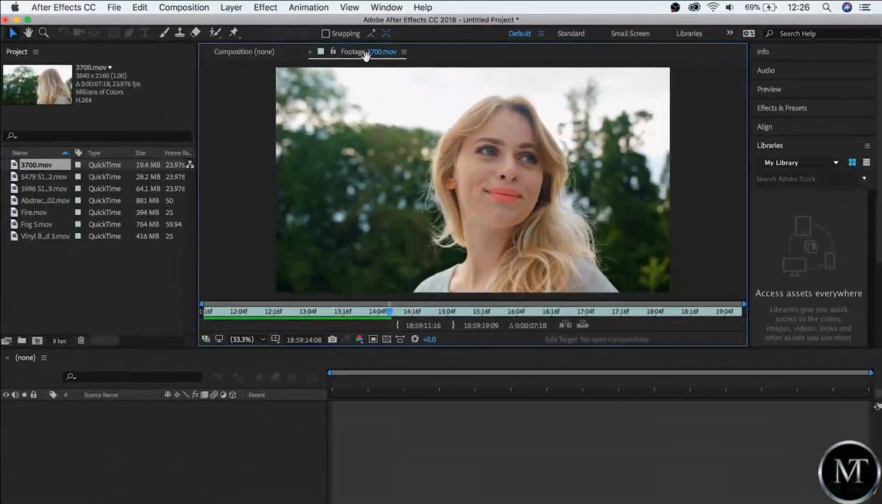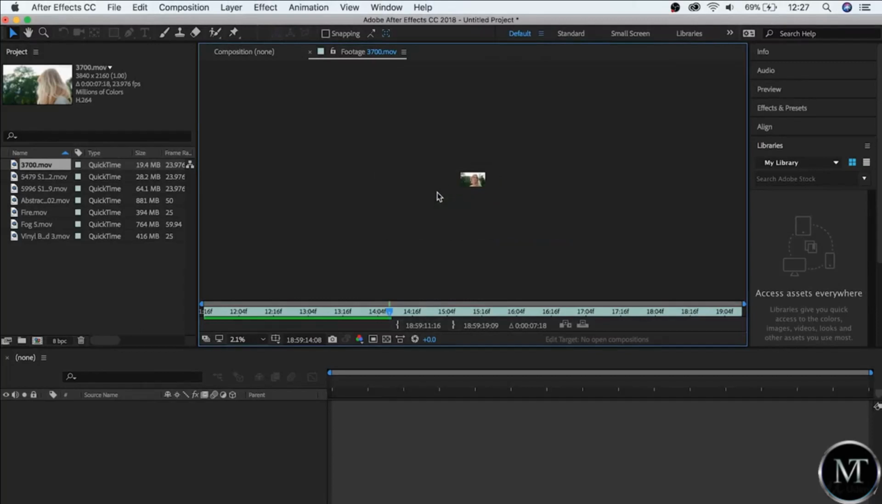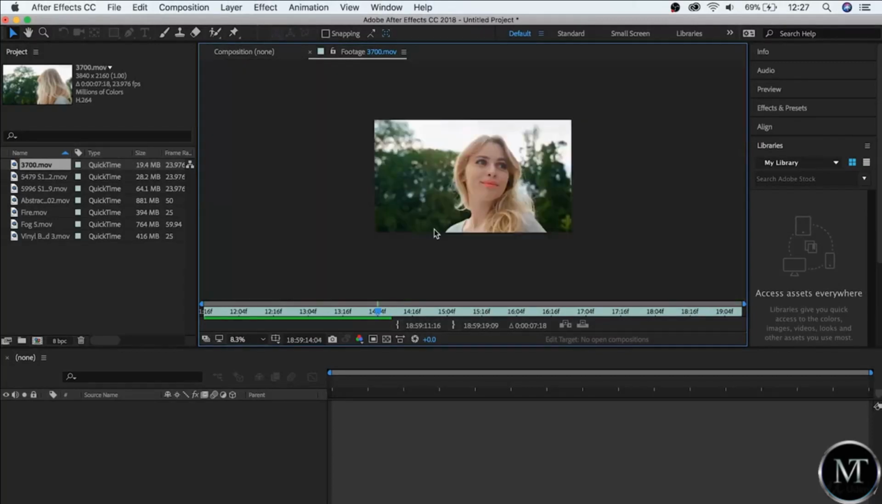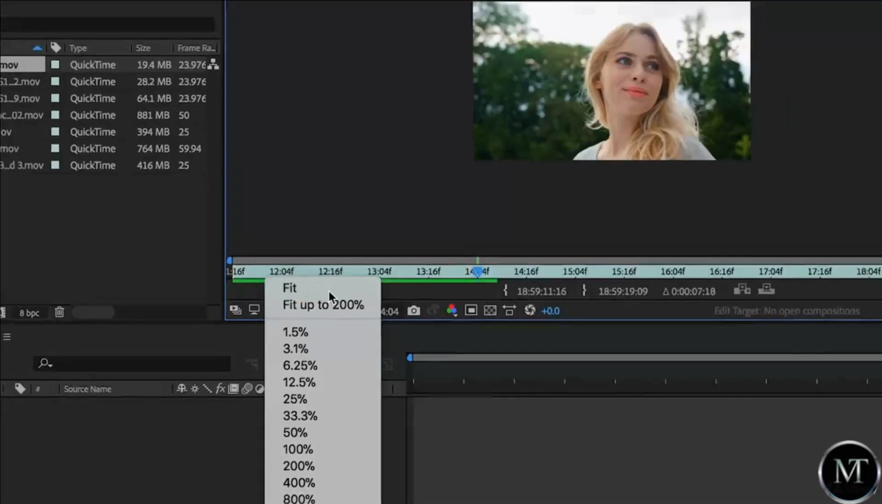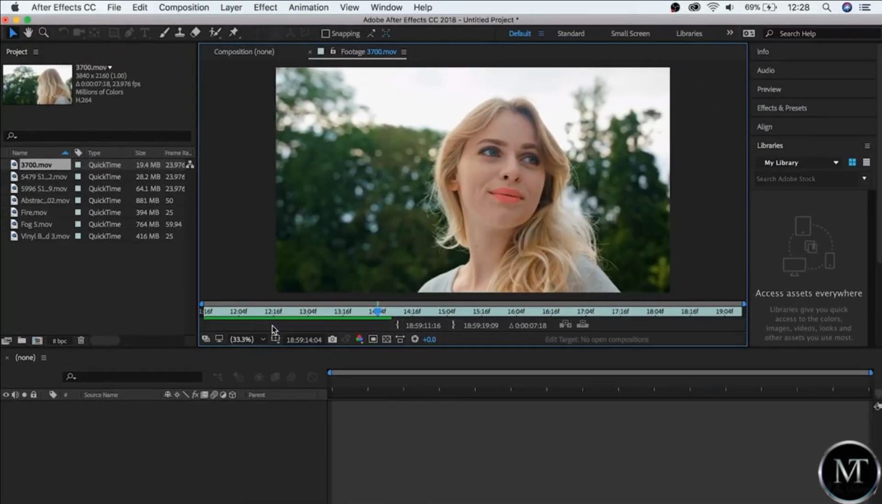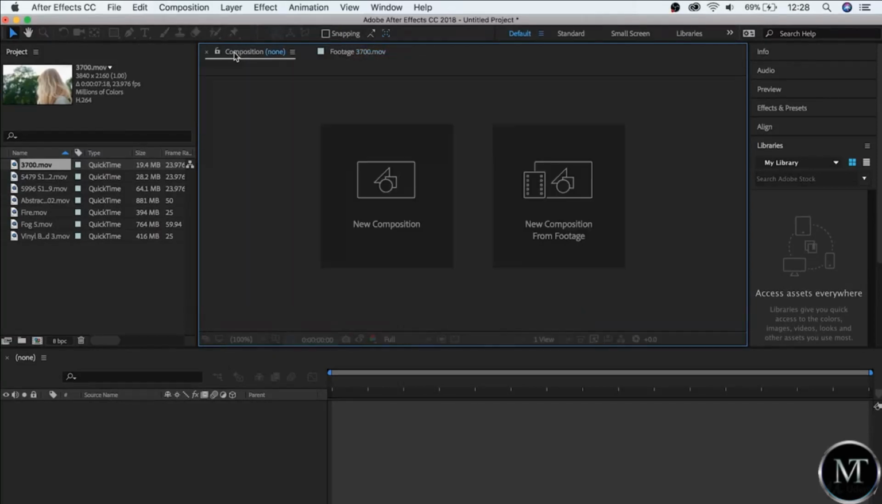There's a couple things here that you need to know. First is the size of your window. You can easily change this by scrolling up or down with your mouse wheel or touchpad to make your viewer bigger or smaller. Or you can use a specific percentage amount in the bottom left tab here. Choosing the fit option will automatically let After Effects decide the best size for your viewer. So for right now, let's go back to our composition by hitting the Composition tab to go back.